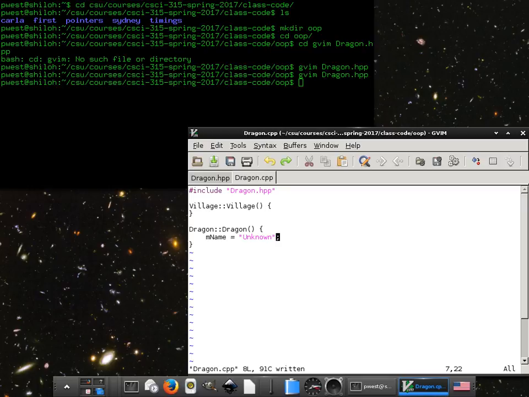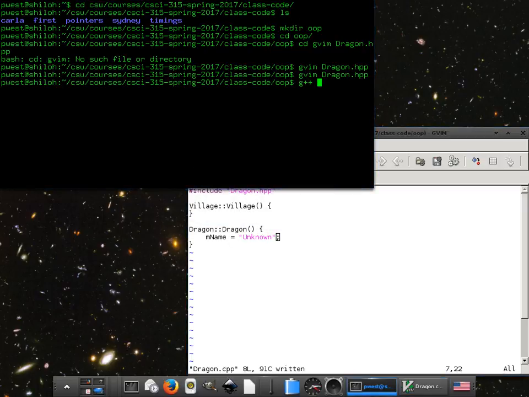Now let me make sure I still remember how C++ works. So I'm going to try and compile it. Let me make it a .cpp file. Oh, it worked! Wow. Name unknown. He's not famous yet.